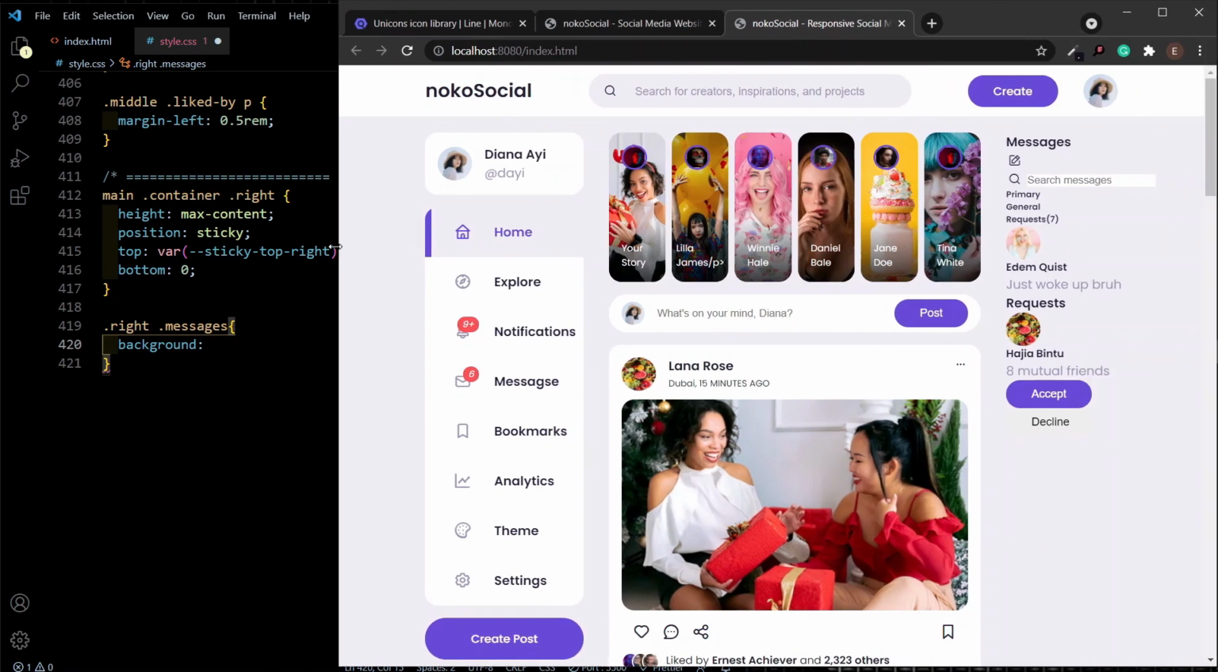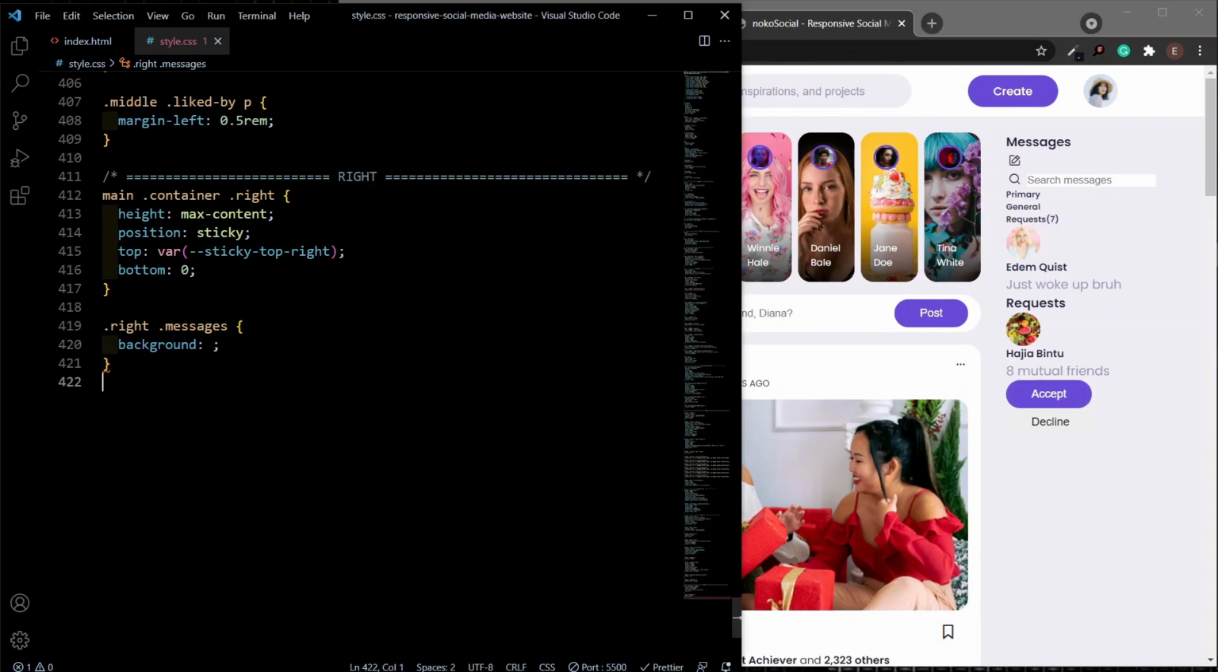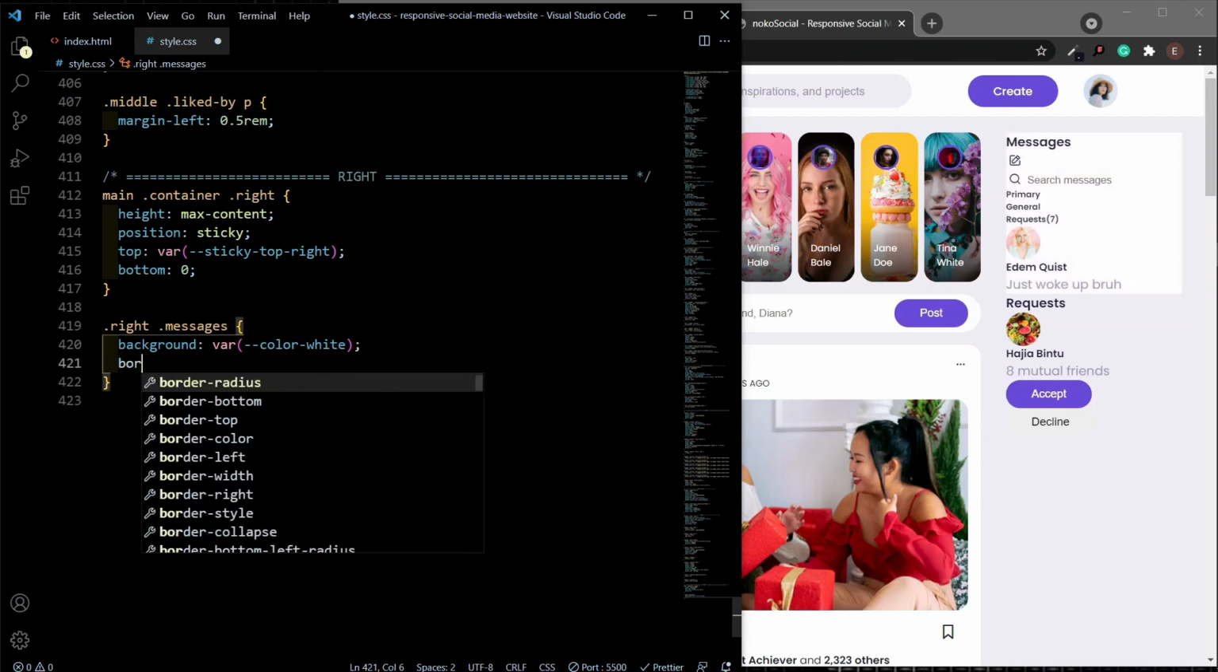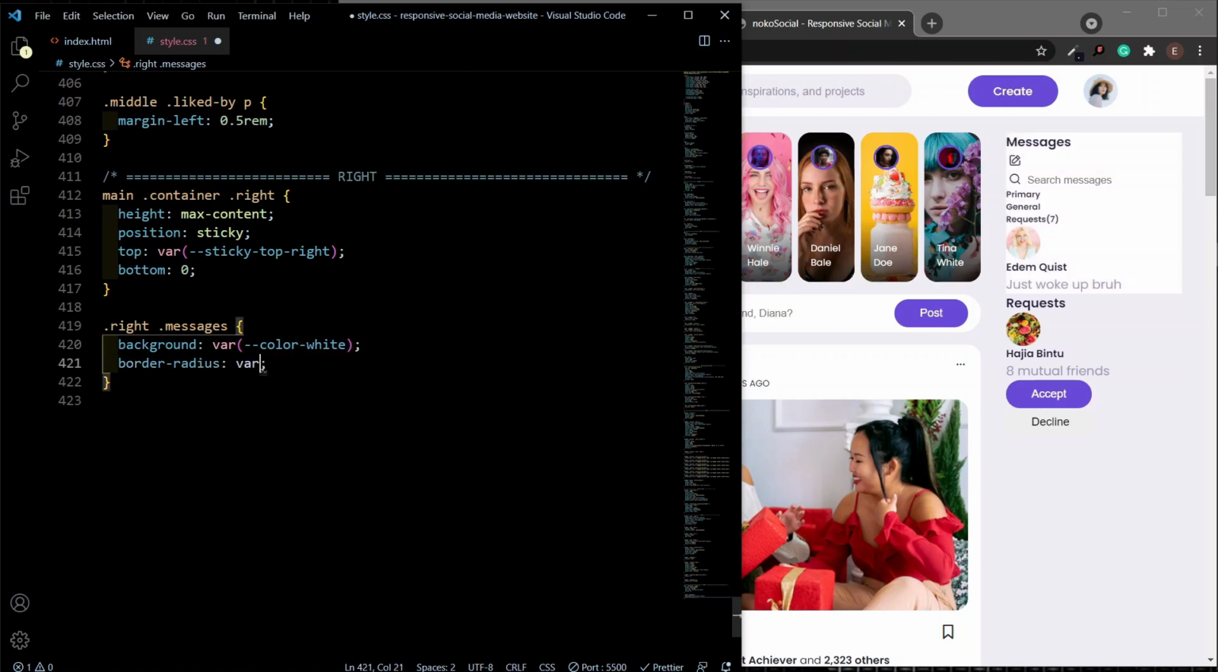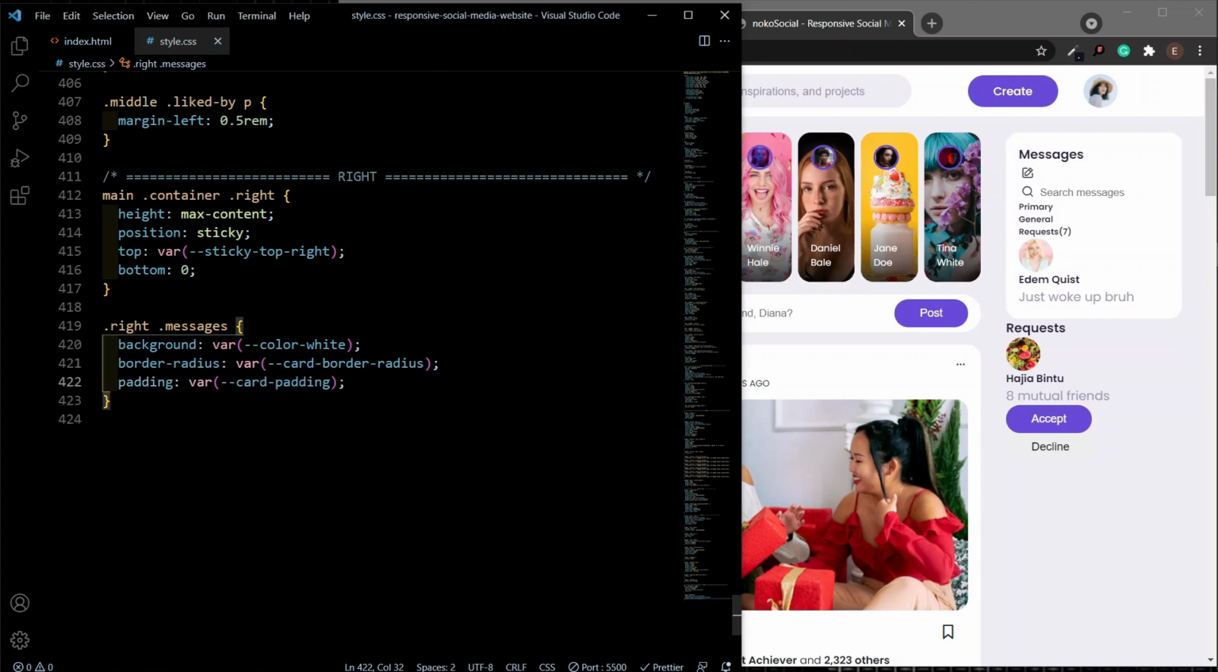Okay, so this is all we have. This is what we have for the right side, and that is what we are styling now. I'm going to give that a white background, so white color. I'm going to give it a border radius of the card border radius, and then give it a padding of the card padding as well. That is for our messages class.